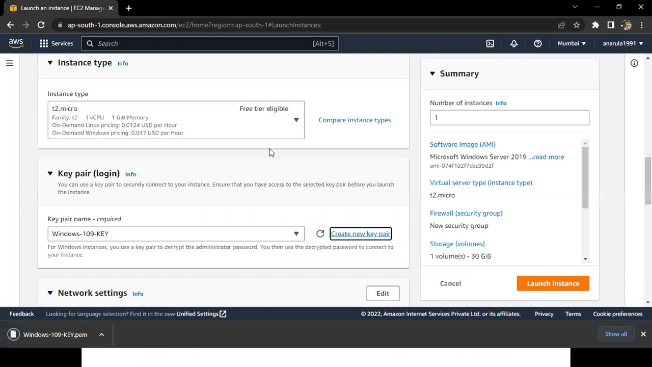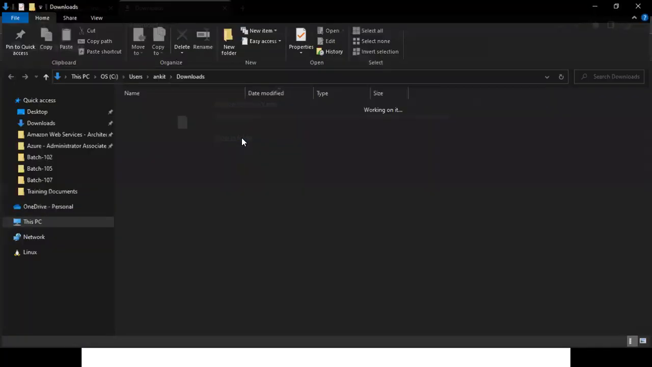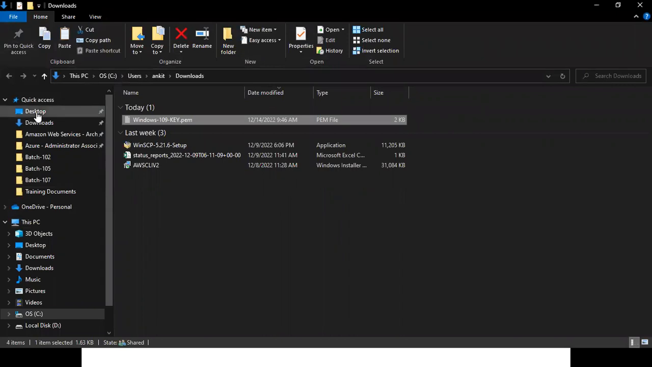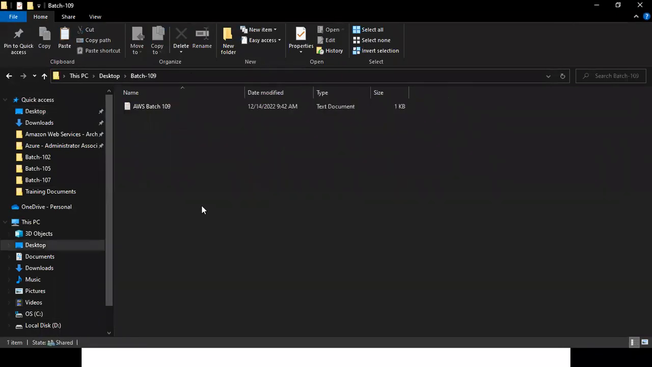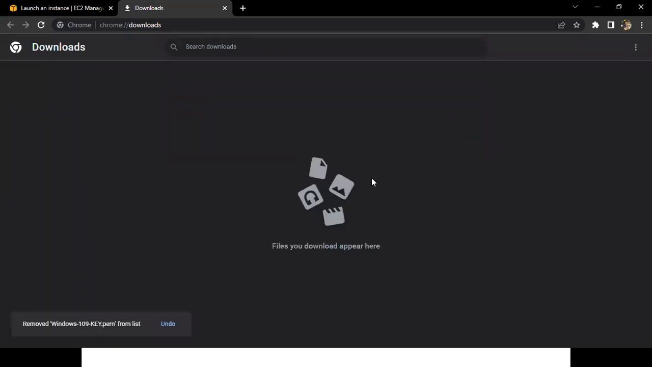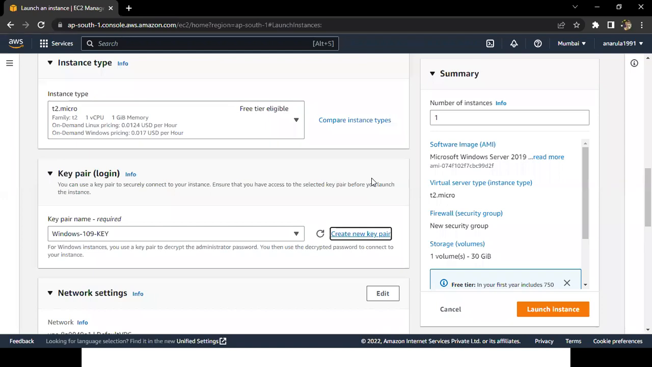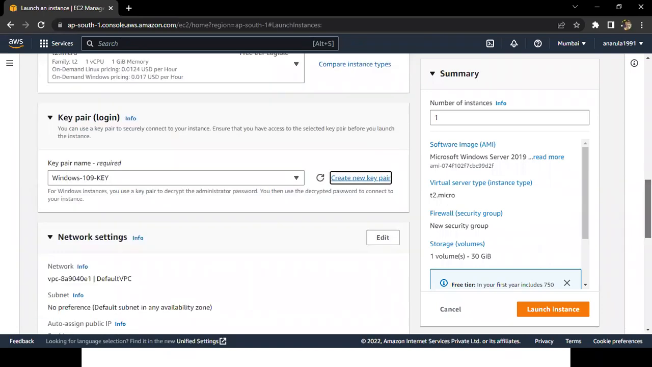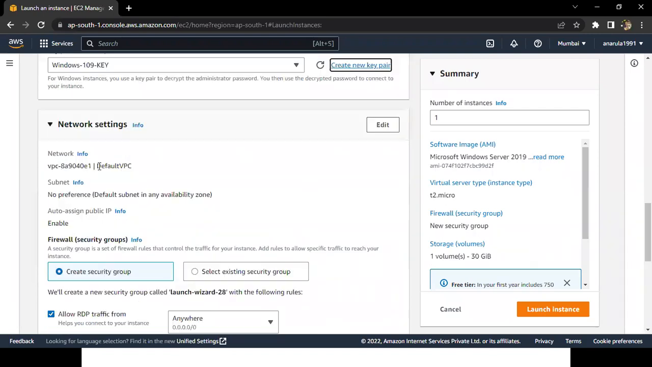Done. I'm getting the PEM file. I'm going to save this PEM file in my system. We have saved our PEM file also. Now, after saving our PEM file, what is the next thing? Scroll down. Here we have VPC, we have subnets. Regarding all those things, we are going to discuss in our upcoming session.